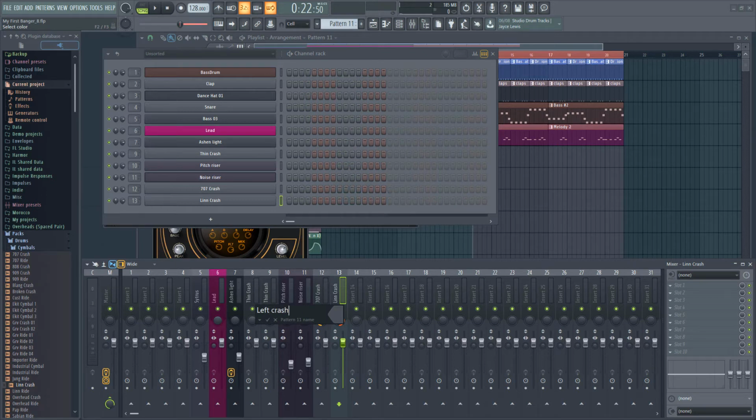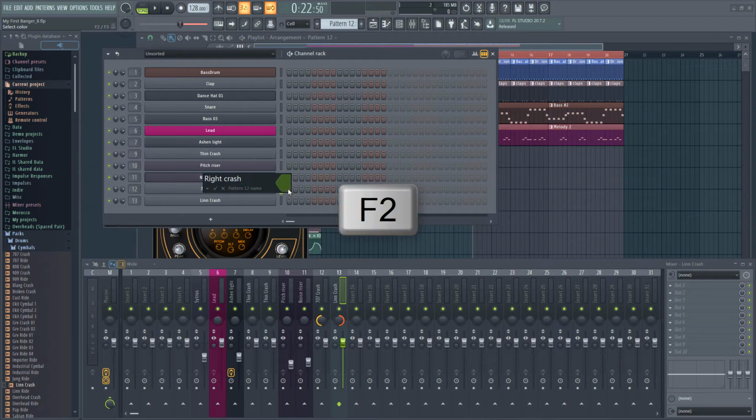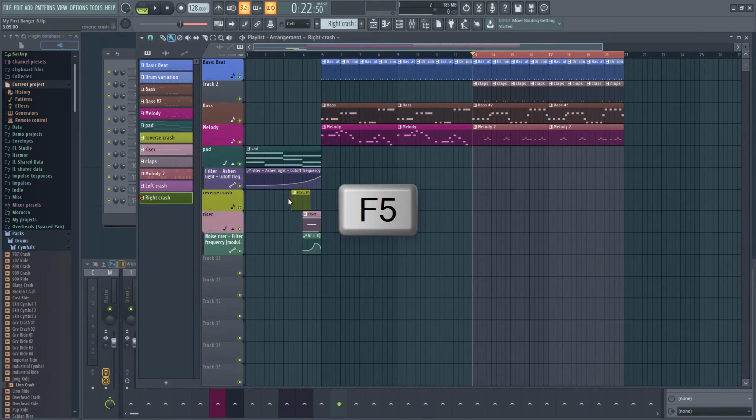Let's call this one Left Crash, give it a color and add a hit on the left crash at the start of the bar. F4 to add a new pattern. Call it Right Crash, set a color and again add a hit to the start. Hit F5 to switch to the playlist.